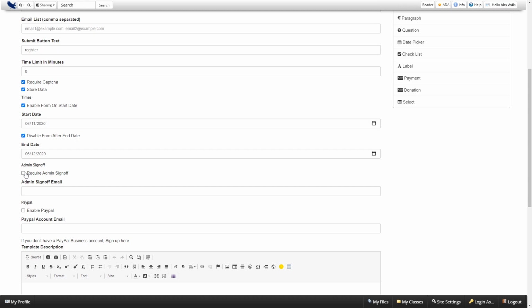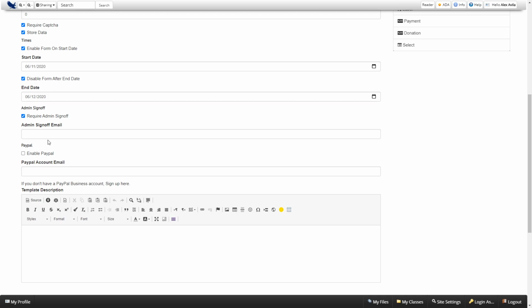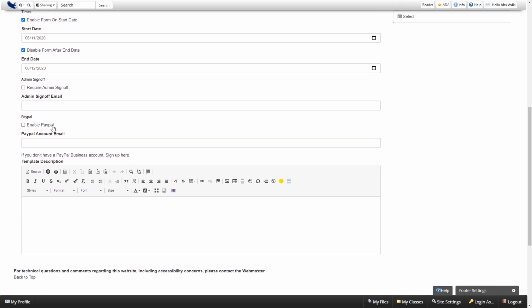Admin sign off. This is actually going to send an additional email to whoever is designated in this admin sign-off email, and then the admin here will be able to approve or deny the request right from their email. It's an internal setting, so any HR representatives who need time off request forms, or time punch request forms, things like that, things that need to be approved or denied, can definitely use this admin sign-off feature.